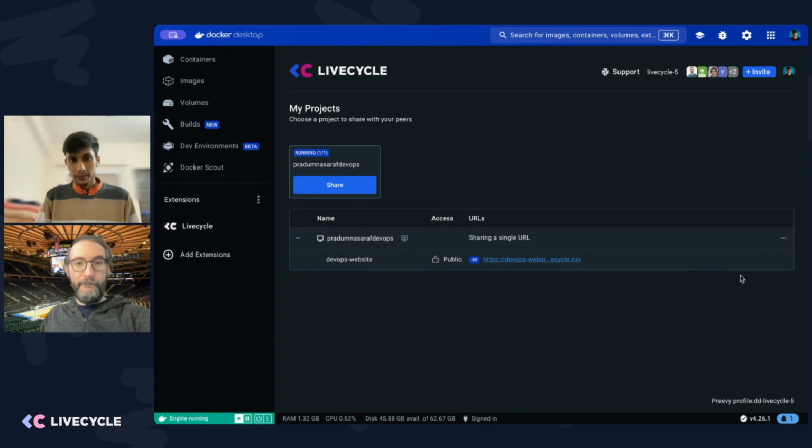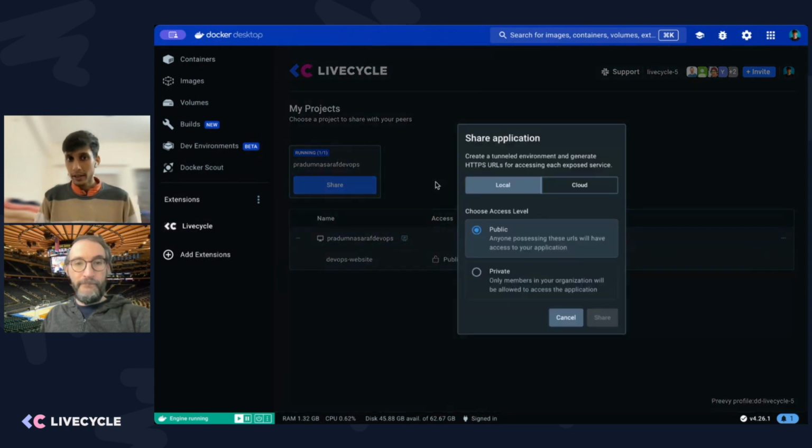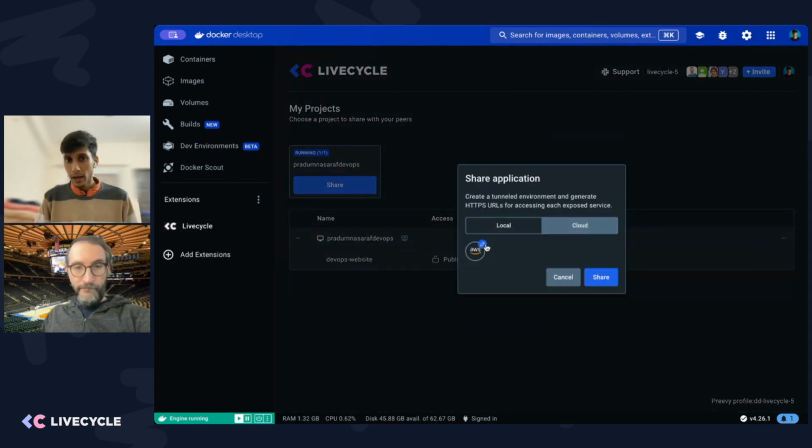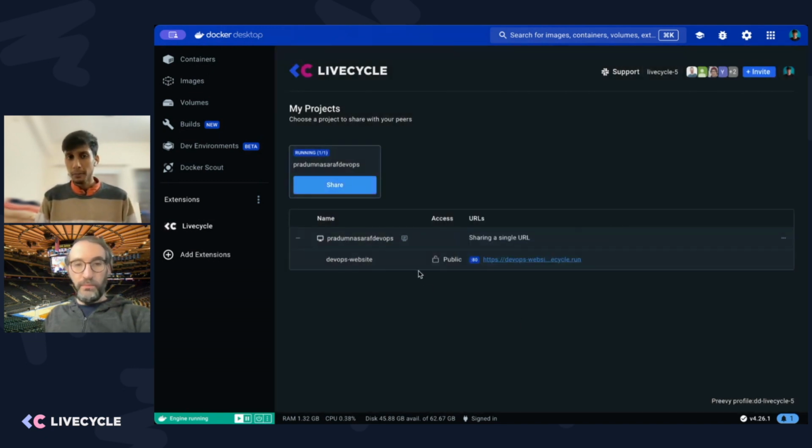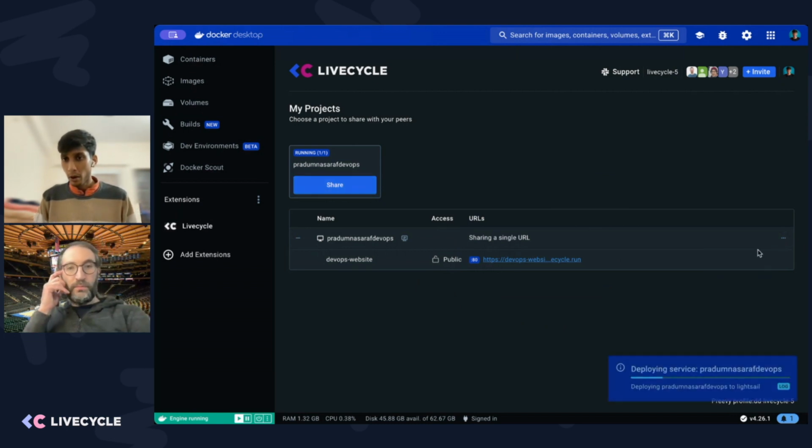Yeah, so now we have two options, as I mentioned. Either you can choose the local one, or you have multiple cloud providers to choose between: AWS, GCP, Azure, and Kubernetes. So I have previously deployed with AWS. This is why when I click on deploy, it will directly deploy to AWS, because I have already deployed an environment with AWS.